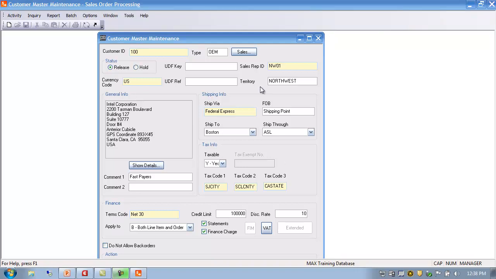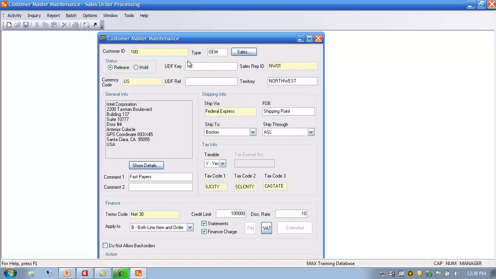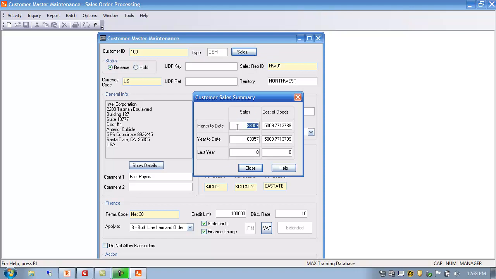Okay, so let's look at some of the fields here. Type specifies whatever the customer type may be, and this is user defined, and you can enter that in here. When we get over to the section on part sales, we're going to go over how this can affect pricing. If you click the sales button, this will show you the month to date, year to date, and last year totals for sales and cost of goods.